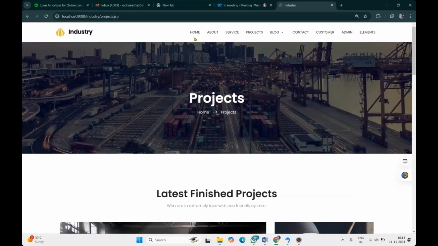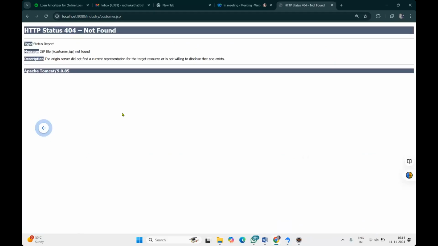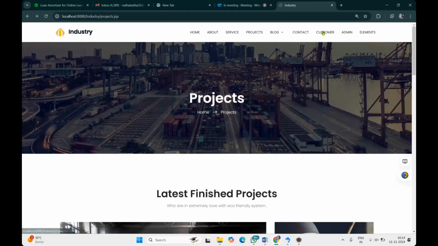So tomorrow I will explain how we can register the customer, and how we can log in by using the registered details. We will create the register form, take the customer details, and save them in the project database, and by using those data we will log in.